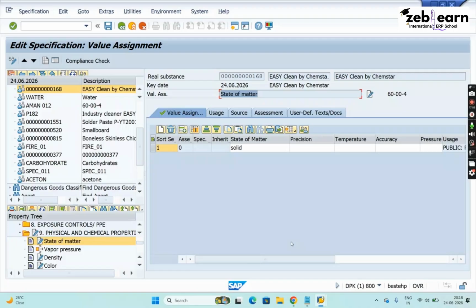Okay, so we are in the state of matter. We are using characteristics to assign the value for the state of matter. So I was asking, for example, I am a chemist and I have to prepare MSDS for a particular Easy Clean by Chemster. So I will open this SAP platform, go to the property tree and select the different normal weights. And in normal weights, I will create the state of matter, solid, temperature, accuracy according to my material.